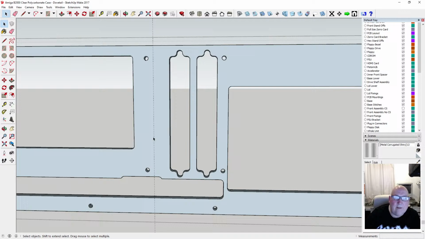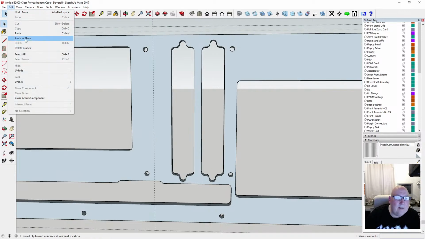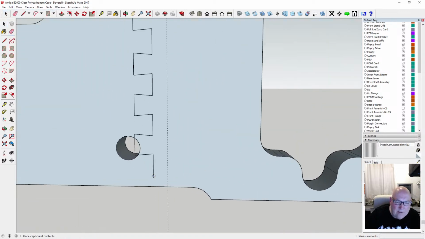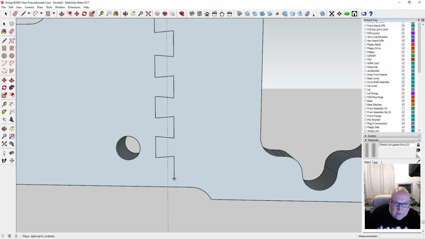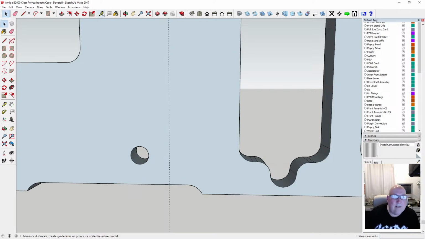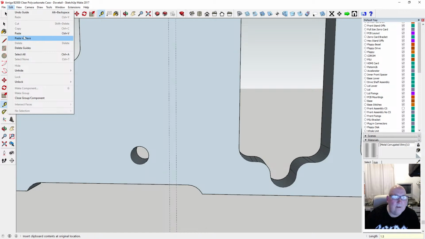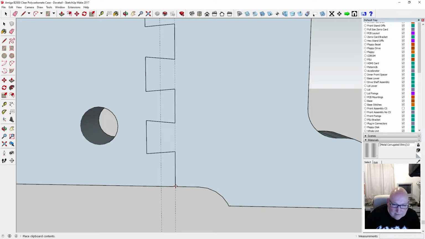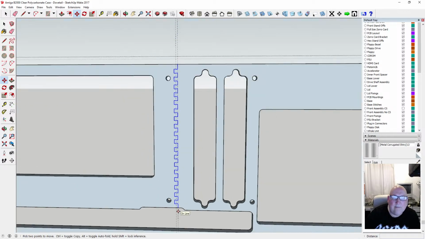Okay, so 230, that's fine. Paste in place. No, undo paste in place. Paste it. So we want to come halfway in here. So what we need is actually a 1.5 marker, then paste. And put that down to there, like that. That's it.